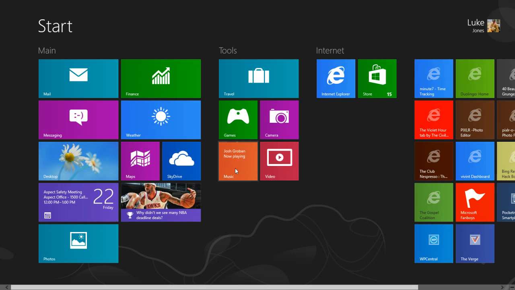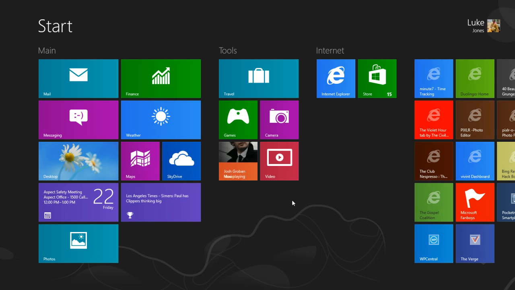Also, now that I've played something, my music tile has come alive, which is something you'll get used to using, live tiles.